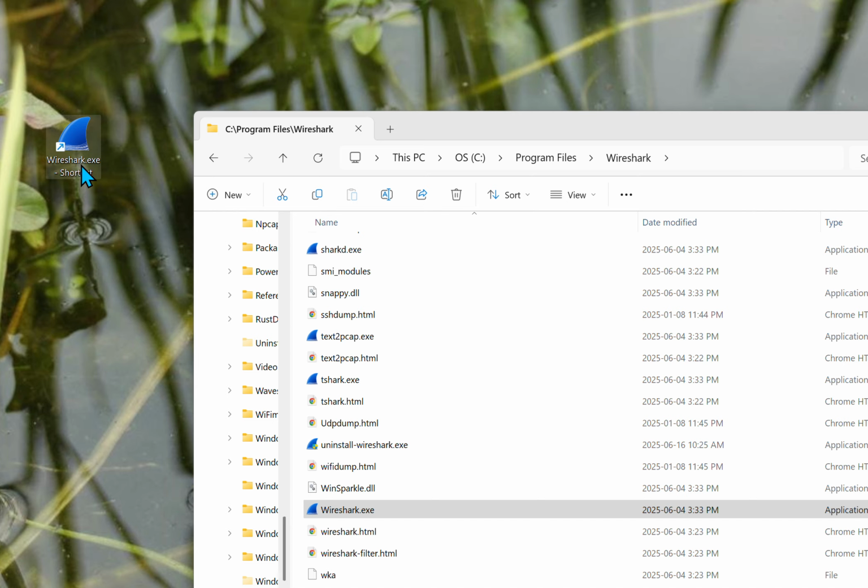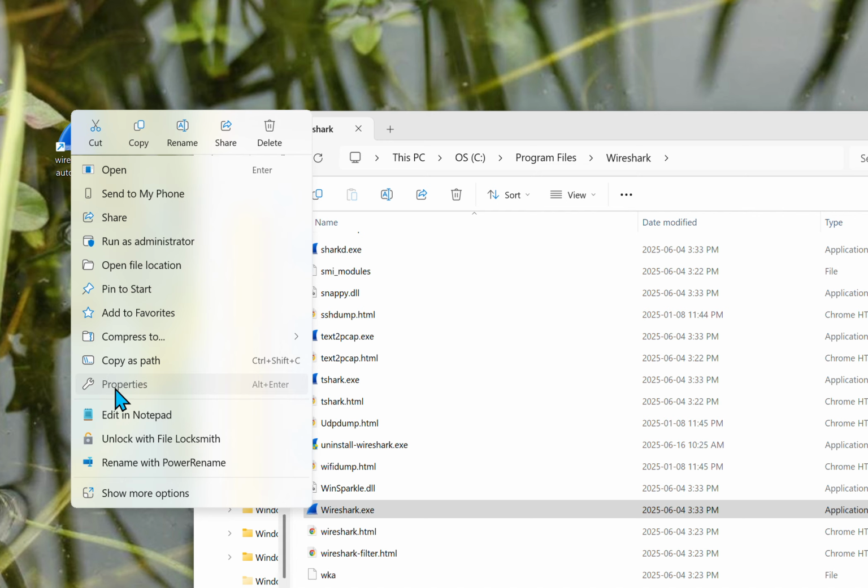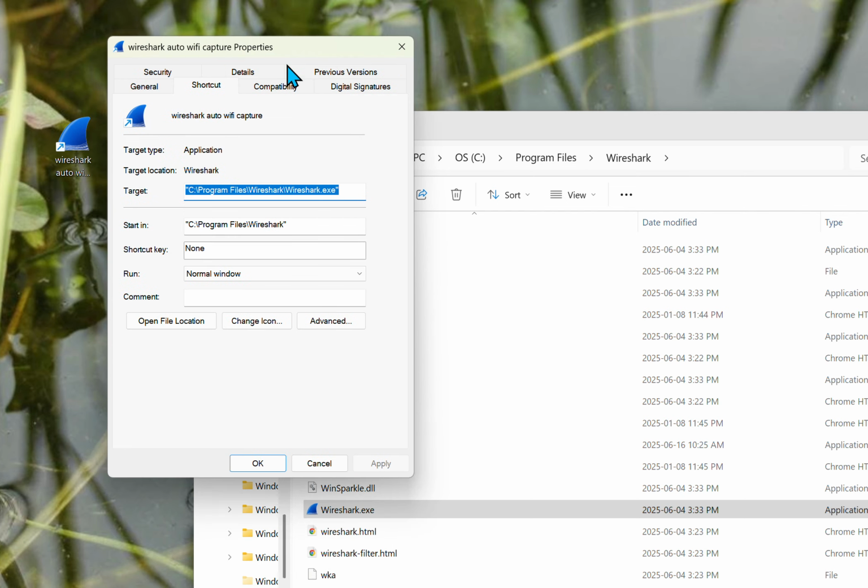Done. So the first thing we're going to do is rename this, and we're going to call it Wireshark, I don't know, Auto Wi-Fi Capture. You can call it anything you like. Right click, you're going to go to your properties, and here's the trick. You're going to go to the target. We're going to add -i space 5 and a -k.